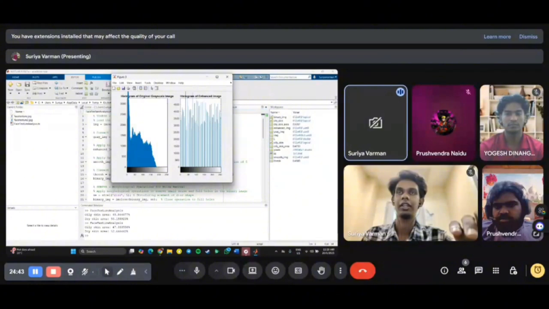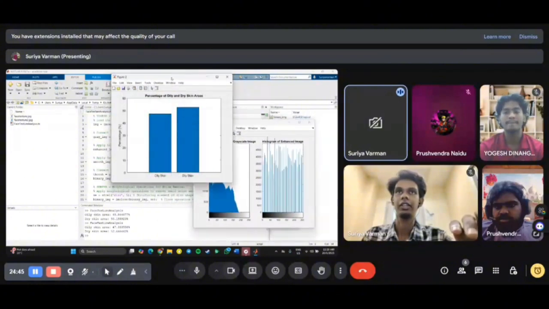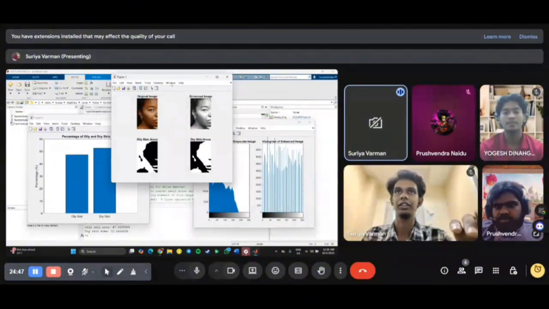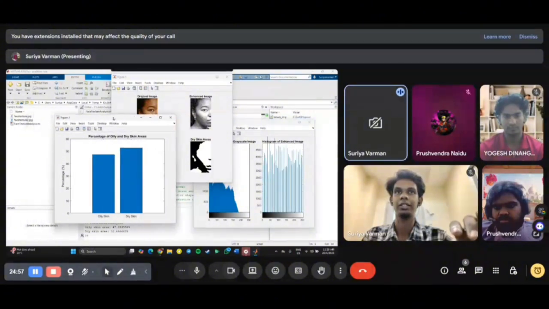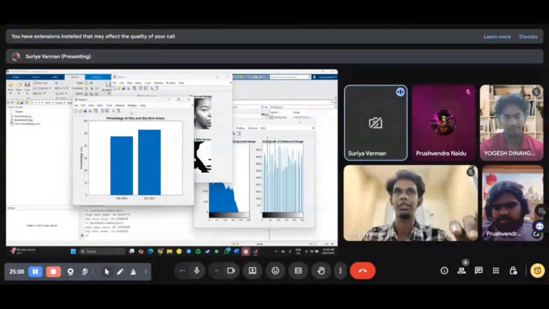After we run the first code, we get three figures. The first figure shows the images: the original image, enhanced image, oily skin areas, and dry skin areas. We have four. The second figure is the bar chart, which displays the percentage of oily and dry skin. The oily skin is 47.3 and the dry skin is 52.